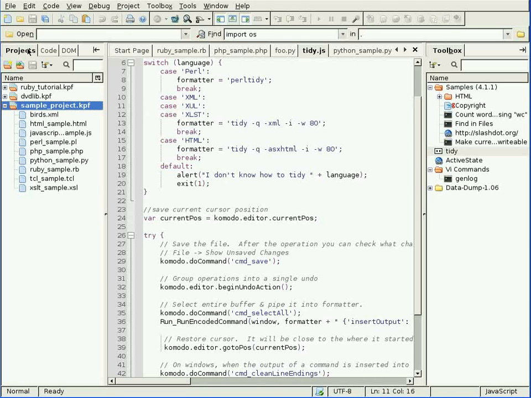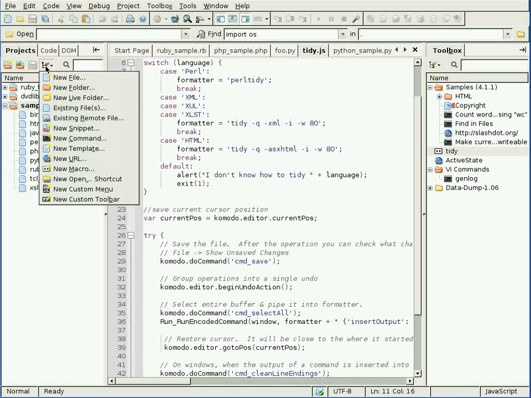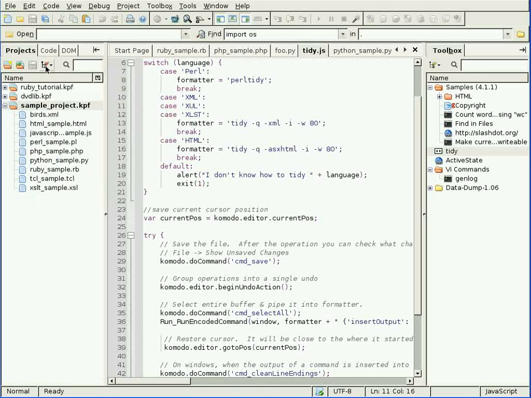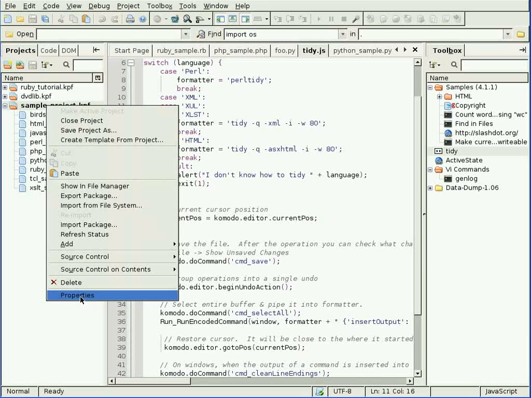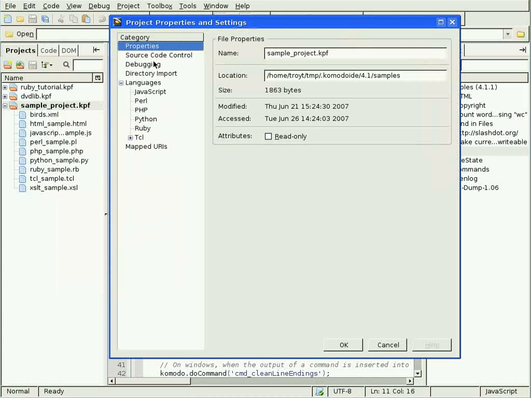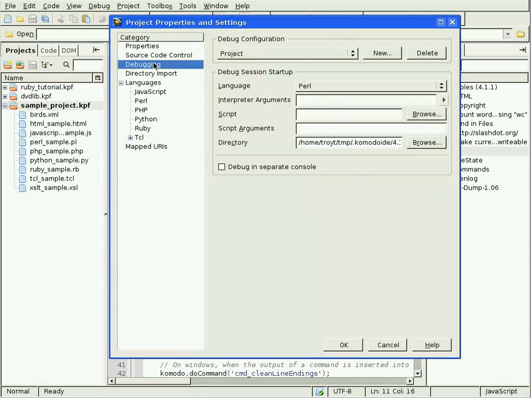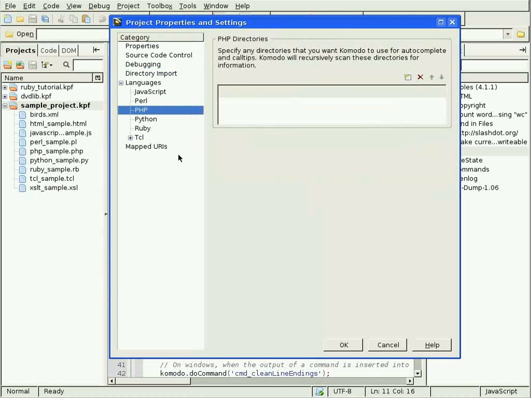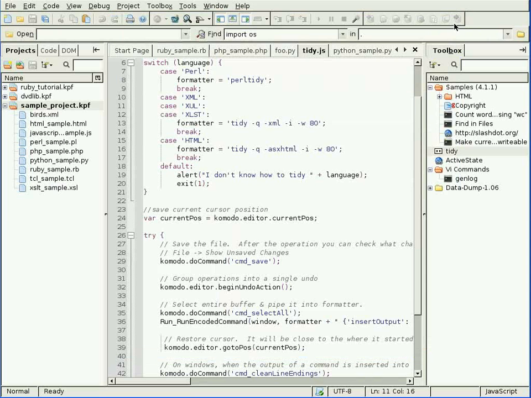Komodo projects are essentially project-specific toolboxes. You can put the same things into projects as you can in your toolbox. Projects have their own subset of properties. These are preferences which override the global Komodo preferences, and this is useful if you need, say, a specific debugger configuration or a library include path for the batch of files that you're working on.